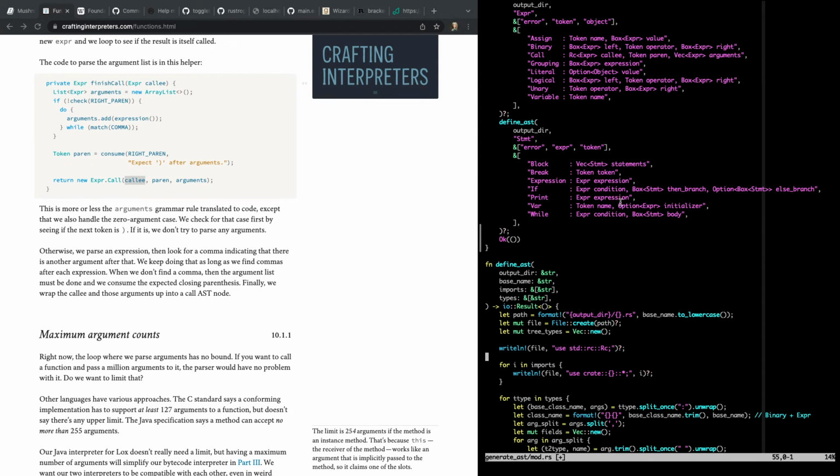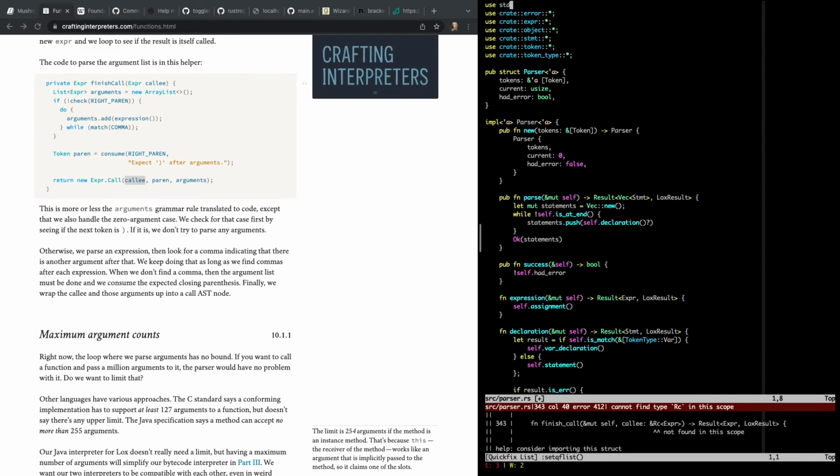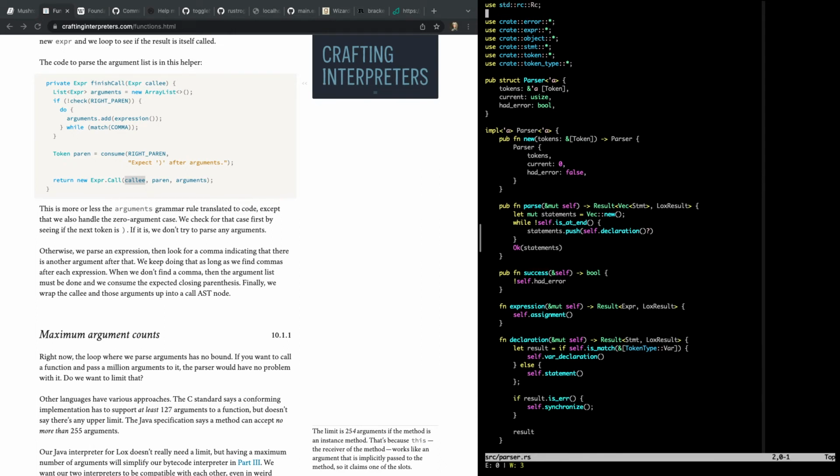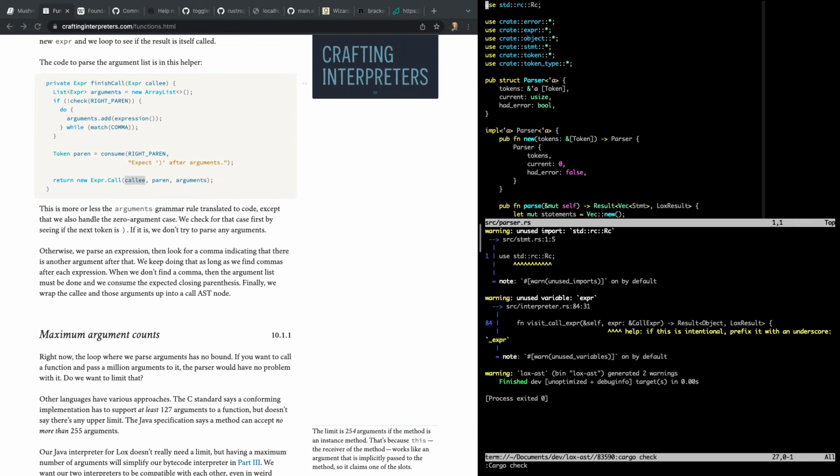But that'll get shoved into this guy as well, and then we'll get warnings about RC not used. Which I guess we can clean up later. Okay, so that worked. Yeah, we're not using that. That's what it's complaining about. And visit call expr is not, because we haven't written it yet. So this might do the trick, but I want to clean up the other thing first.